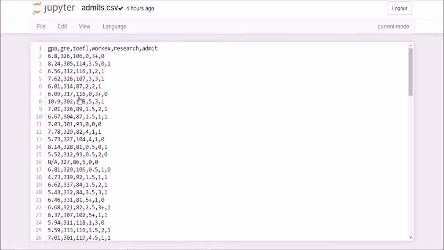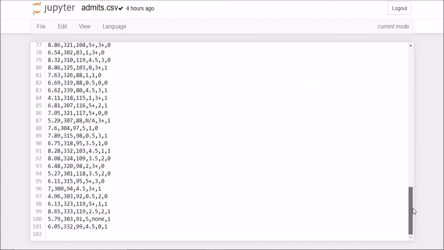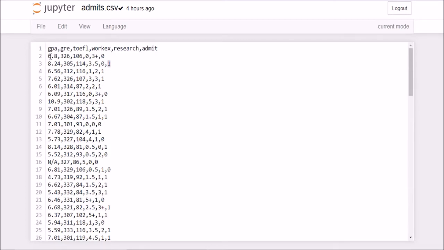Yeah, this is admits.csv. This is the data set. I made the first row the columns, which has GRE, GPA, TOEFL, WorkX, research, and whether they got the admit or not. 0 stands for no admit, 1 stands for admit. I made 100 rows for 100 students who have different GPAs, GRE scores, TOEFL, WorkX, how many research papers they have written, and whether they got the admit into their preferred college or not. So this is the data set.